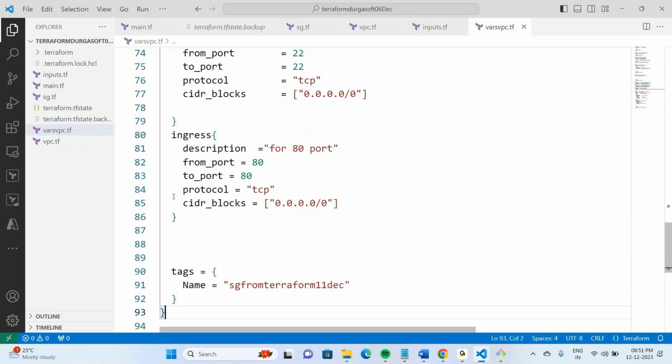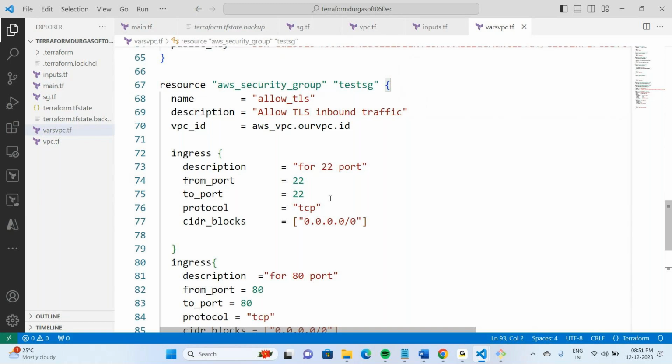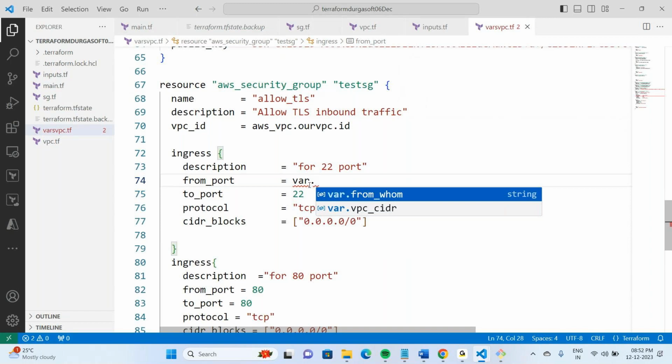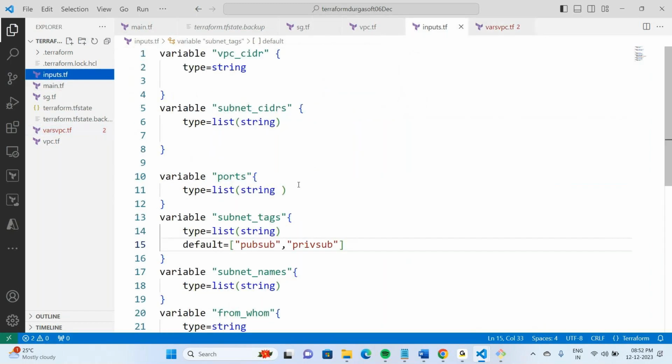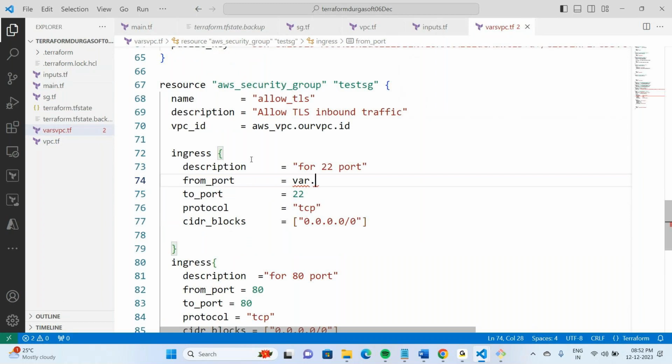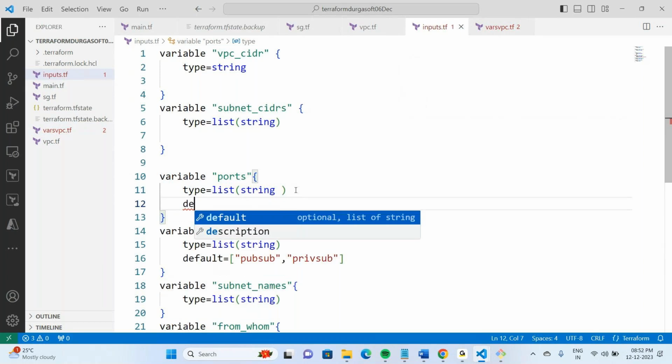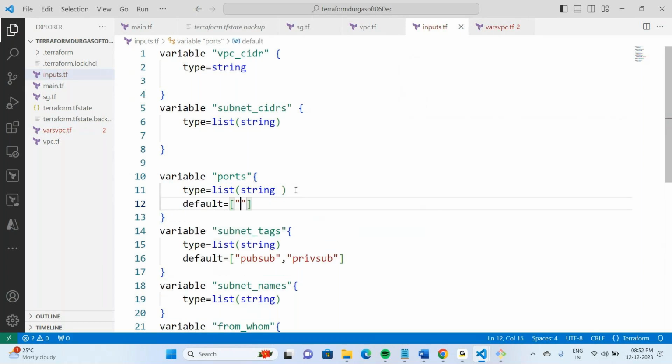And here in the place of 22, I can write something like variable. What are the variables that I have defined in inputs here? Ports, right? Ports of 0, ports of 1. Ports of 0 is 22, ports of 1 is 80. This is the default value. So you can also define two values here in the inputs. So here two ports, right? You can define a default value also: default equal to, one is 22, the other one is 80. 22 is 0, 80 is 1.